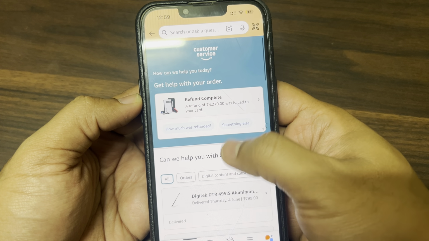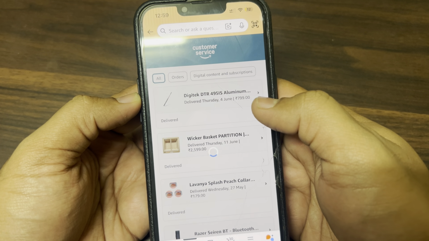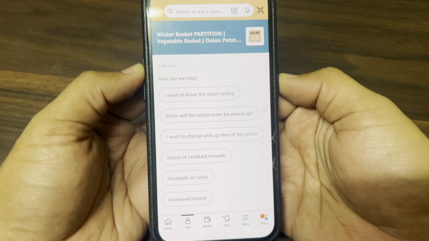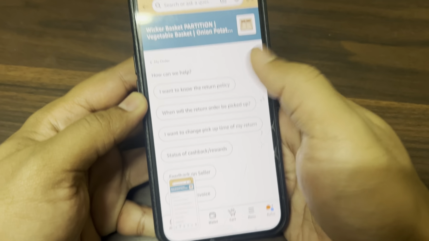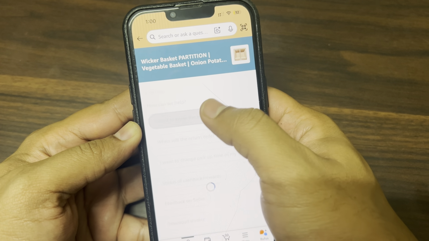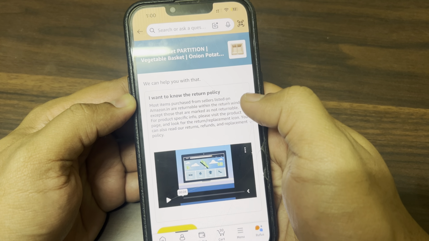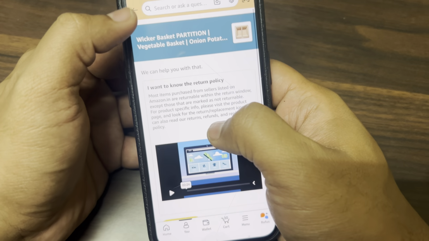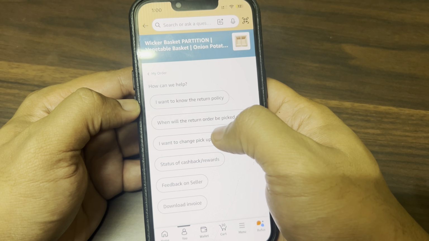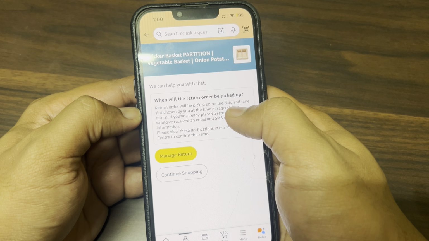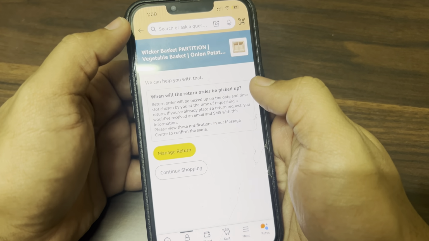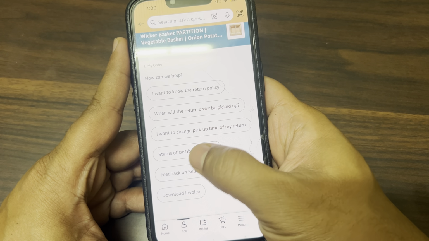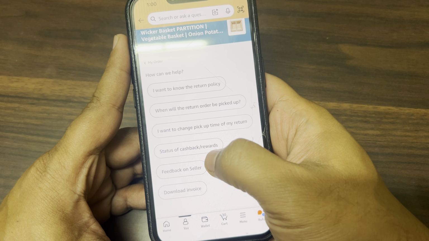So what we'll do is click on any of the products. Let me click this. They will take us to this page. Here also we are not sure what to do. If you type I want to know the return policy, they will give some already available answer. There is no chat option at the bottom as well. If you try the other options, same thing, you'll get some already available answer. The only way to reach customer care is via this particular option, status of cashback or reward.